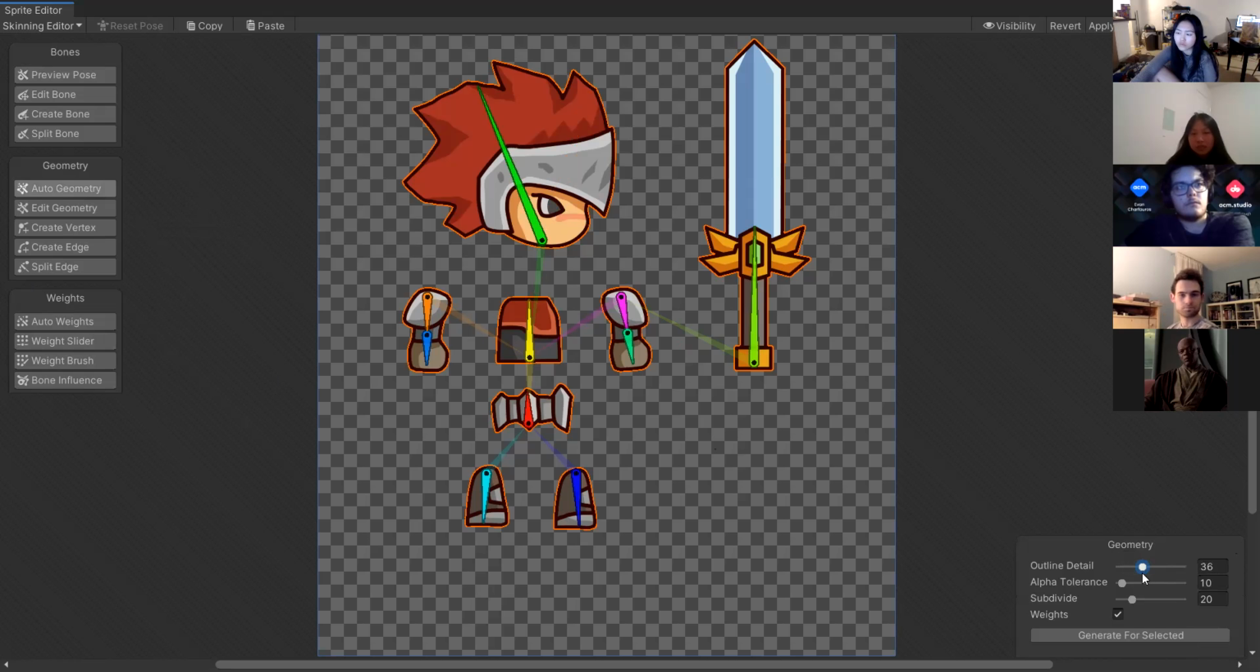To explain some things, if you guys can set your outline detail to something pretty low, that would be helpful. I am setting mine around 20. Essentially what all of these are saying is the first one, outline detail, is how detailed the outline will be when this geometry is drawn. I will generate it just so you guys can see something.